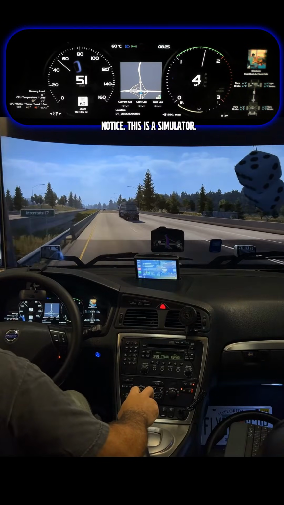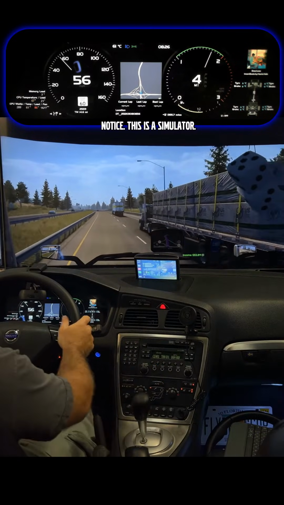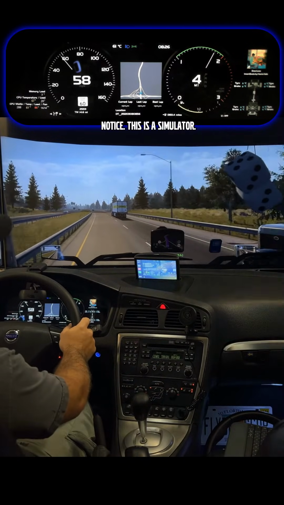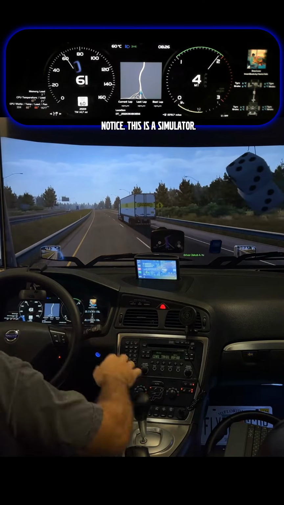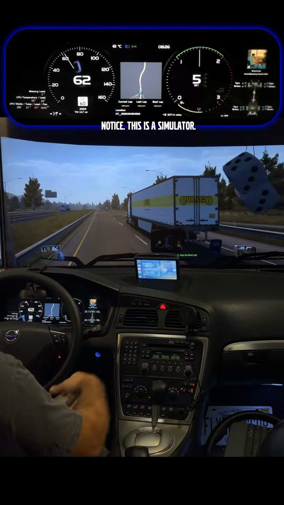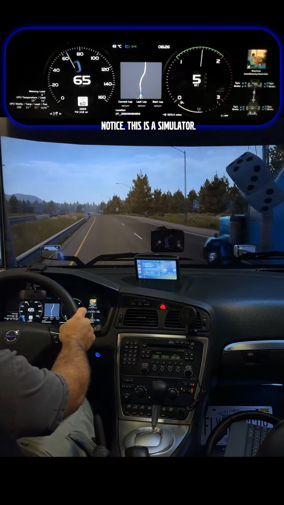What Fanatec wheel do you use? I am using the Club Sport DD with 12 Newton meters, buddy. This is the 12 Newton meters version, and it works just fine here. Can you drive it on manual? What do you think I'm doing, man? Why do you think I'm pushing this lever? Just for fun? It is manual.